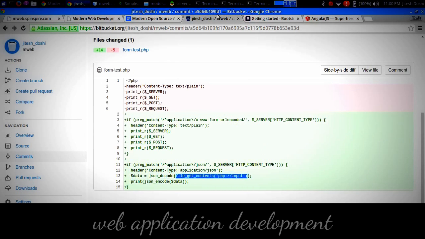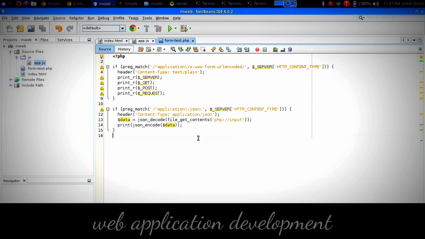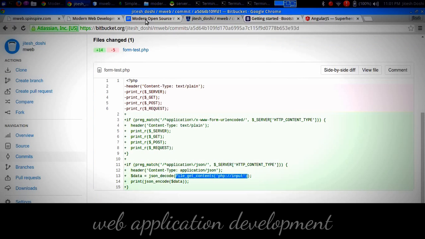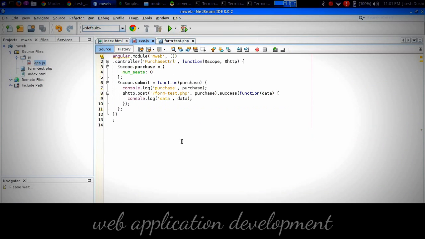All right. So this is very interesting. We are already making AJAX requests and getting back AJAX responses, and we are doing it in JSON. So the outgoing data format is JSON, and the incoming data format is also JSON, and we are doing all that over AJAX using this $http service. That's very cool. This is what we mean when we say modern web application development using JavaScript, AJAX, and JSON.